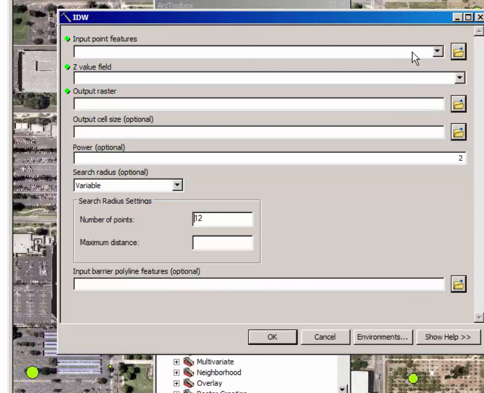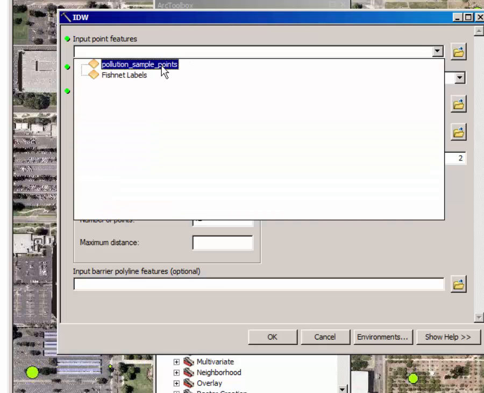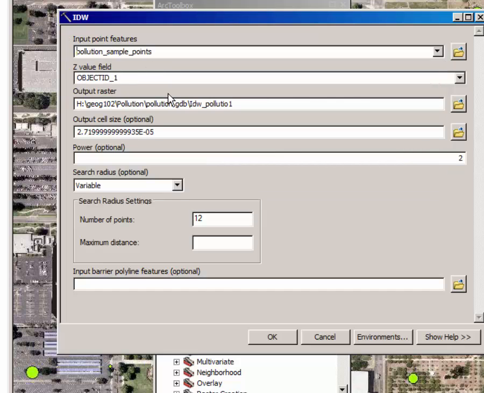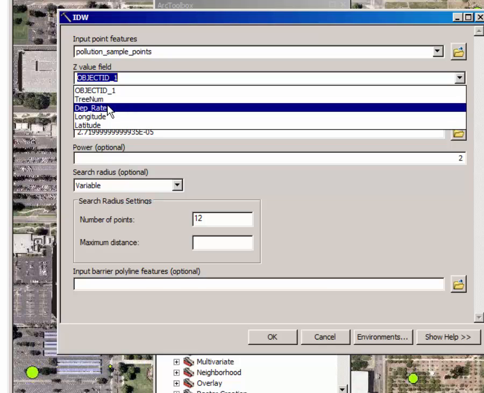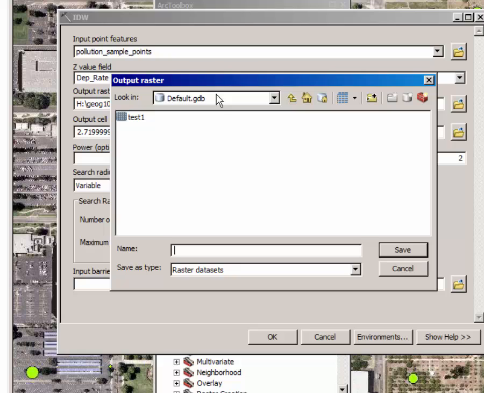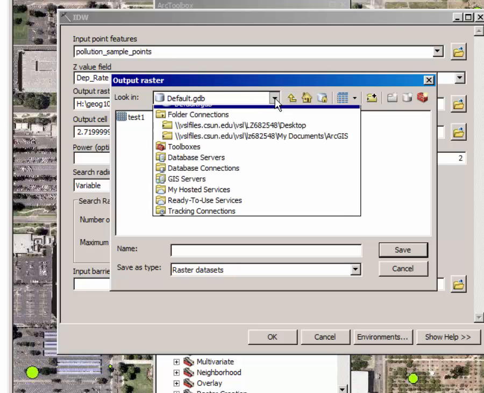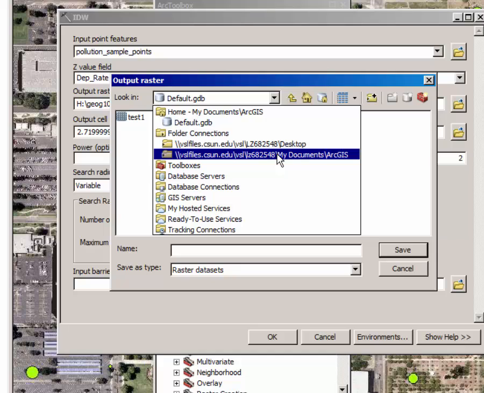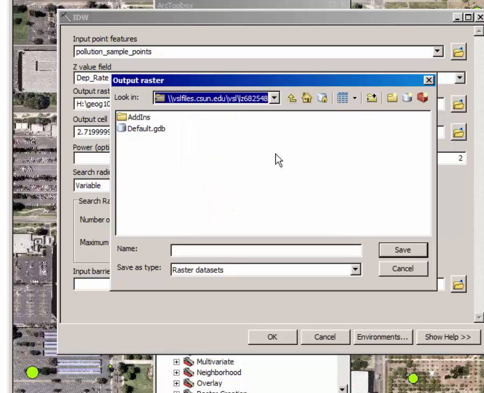Input point features that we are going to use are the pollution sample points. So click on the drop down and select it. The Z value field is our deposition rate that we just mapped. Where are you going to save the output raster? Not on the H drive, because that is read-only for you. You will click on the file here and save it in. It should remember that you're in the default geodatabase. Again, that is here under My Documents, ArcGIS, on your virtual drive.